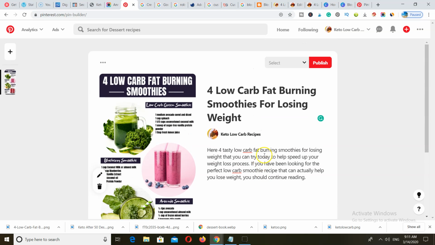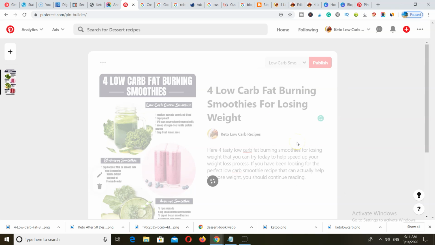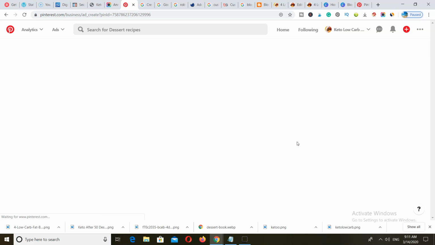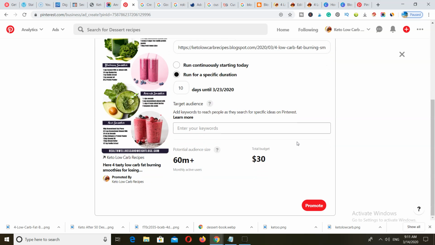Now what you want to do is make sure that when you create your pins and your posts, you want to add them to a relevant board. This is what is going to make that particular pin get seen by that specific audience. So I'm going to go ahead and paste that in there, and there you go. I have a pin on Pinterest, as you can see guys.